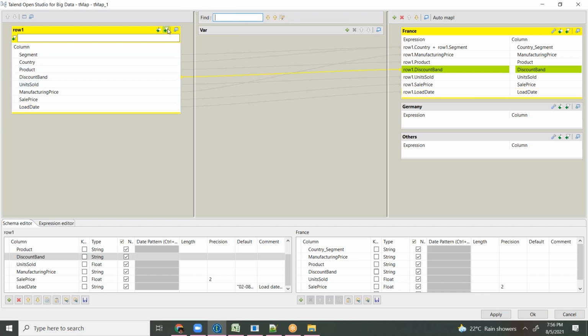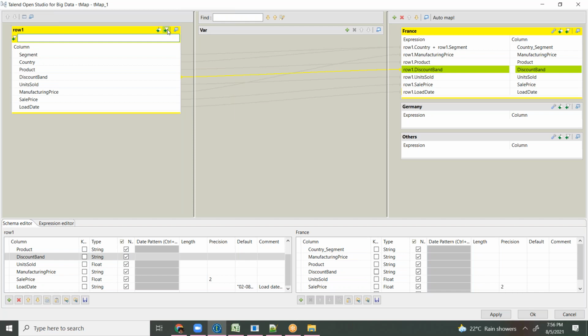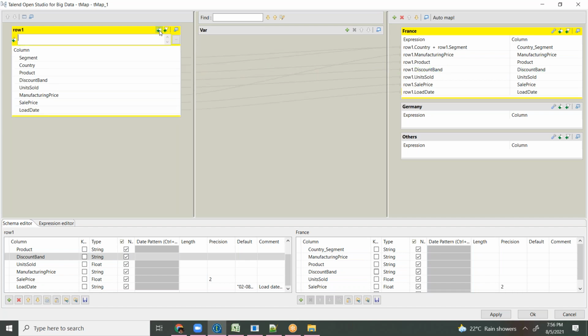I said this filter component is merely for our UI, it's merely for our usability, to make it easy to filter the columns. But coming to this expression filter, the row filter, it would actually filter the data while reading from the input.